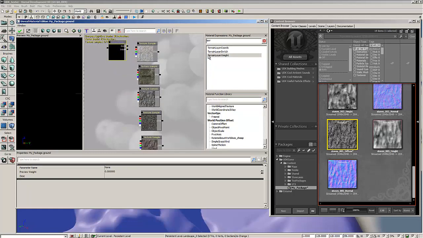So I'm going to have one terrain weight for each one of my textures. So I've got a terrain weight. Let's get another one. Let's get these guys lined up a little bit, and I'll show you how to wire these guys up in just a second.